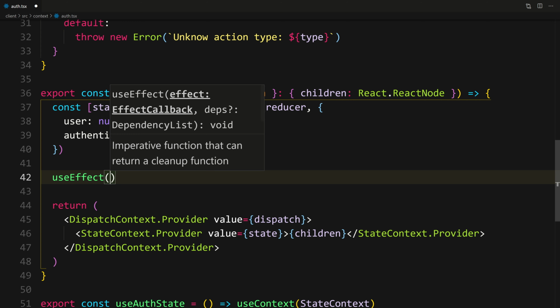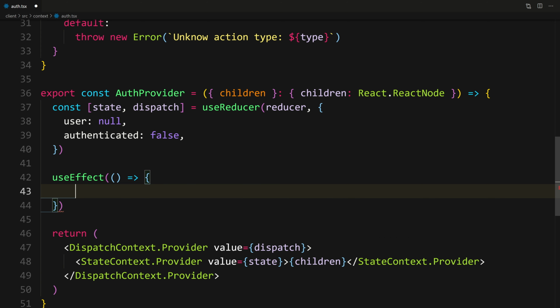So import useEffect and then do a callback. And here we can fetch the user data. We can say axios, import that, .get /auth/me. And here we'll say .then. By the way, you might be wondering, why am I using .then instead of async await?